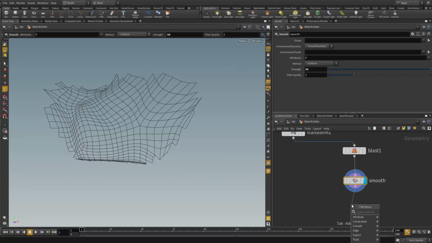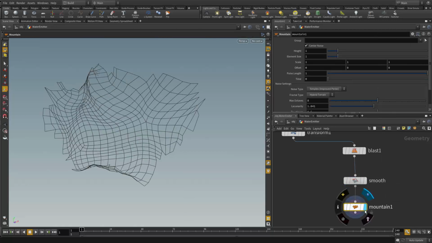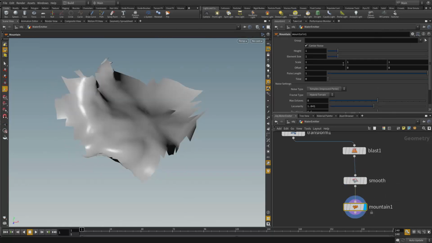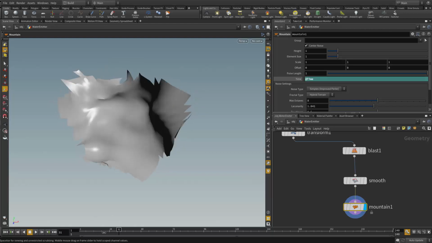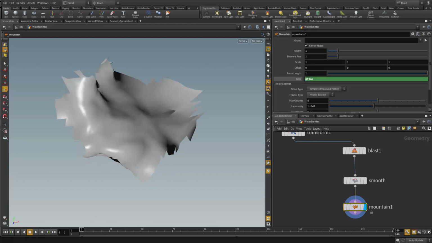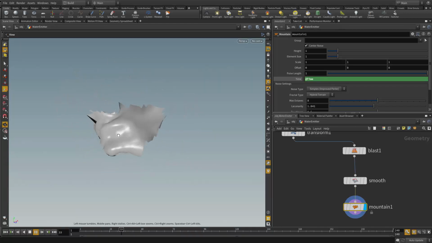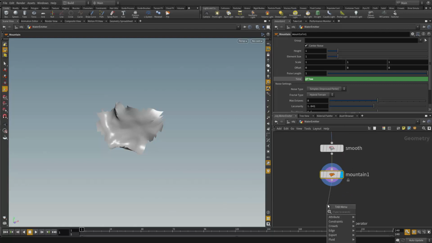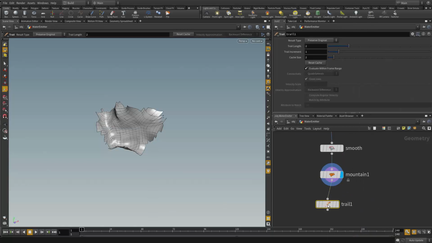Alright, now after that, I'm gonna go for a mountain. So what mountain does is basically mounting it. It'll give you some cool variations. I'm gonna tap in add time to make it change over time, like this. Let me turn on real time, and let's take a look, right? Cool.